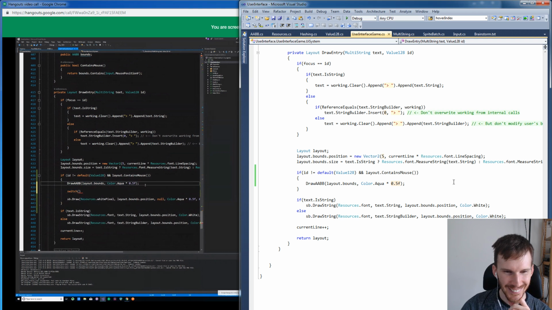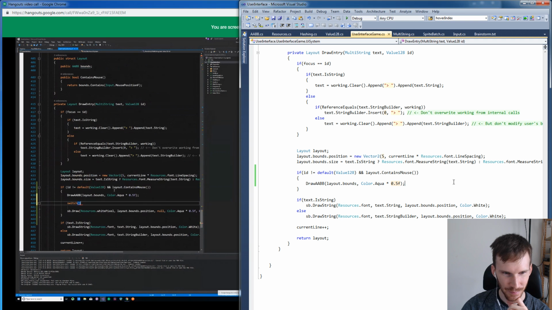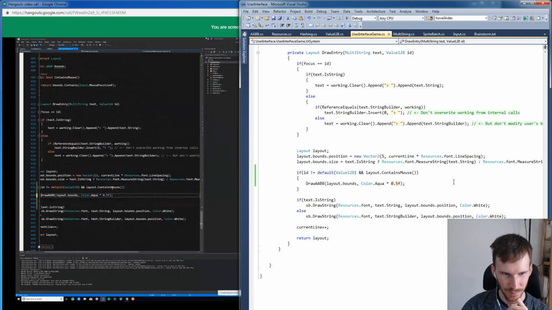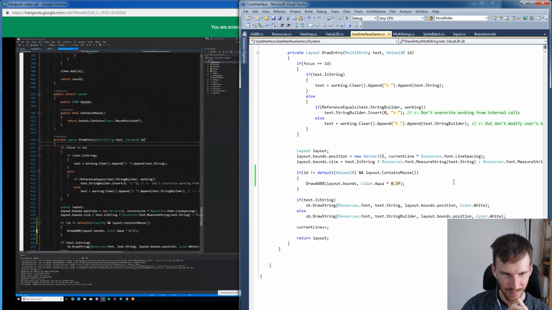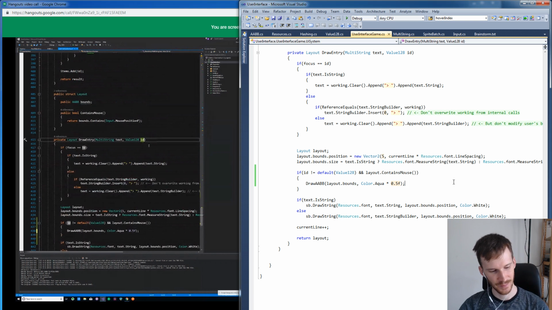Well, how do we do that? In fact, we don't have that information when we call draw entry. Do we? We do not. Okay, so we gotta pass data in either way. So what are we passing in? We're just passing in text and ID. We probably need to pass the entry's bounds as an AABB. Is that awful? Well, that's a thing we could do.